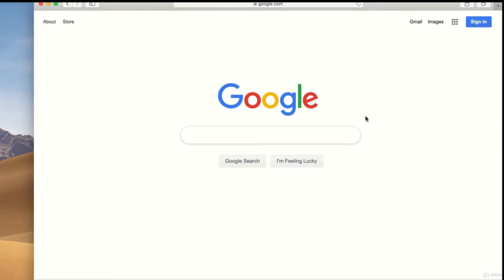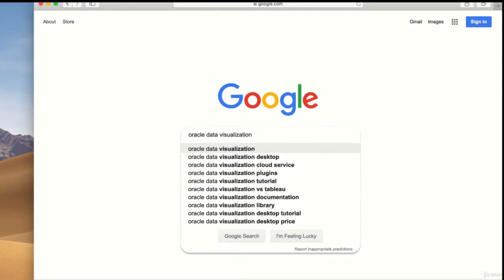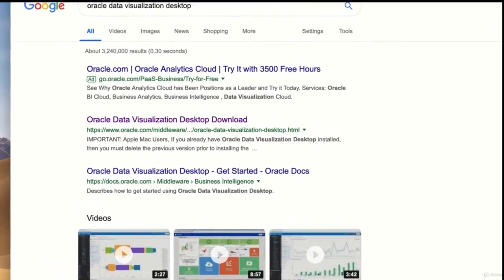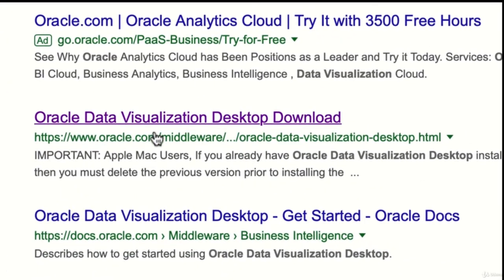As a part of your first assignment, you are going to set up data visualization on your desktop. I'm going to show you an installation process using Mac OS as an example, but you will also find under the resource section an assignment document that will help guide you through the installation on Windows platform. So let's get started. The very easy way to get to the download is simply typing Oracle Data Visualization Desktop in a search. You will find a couple of links that pop up and you want to click on the Data Visualization Desktop download link.